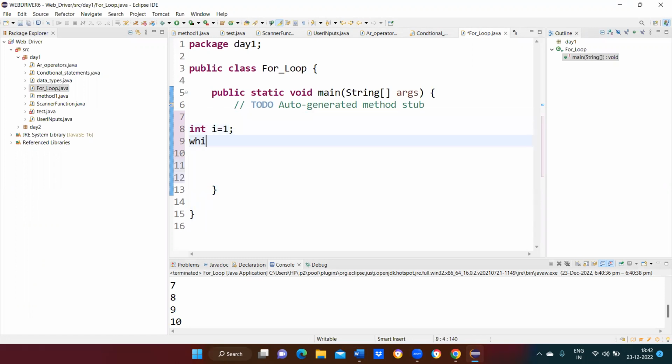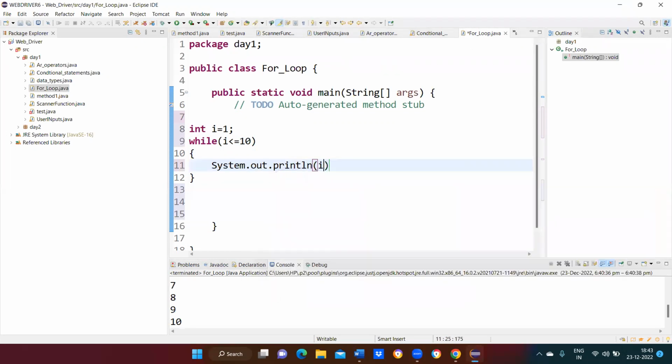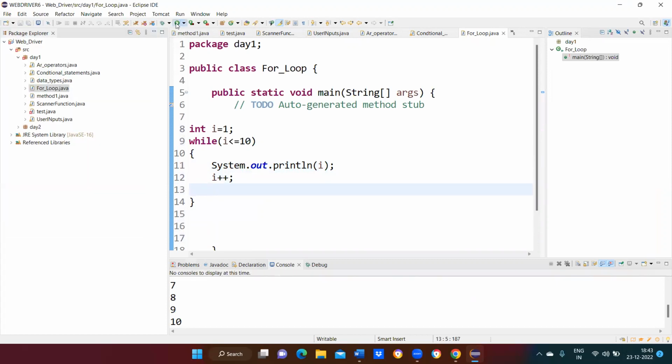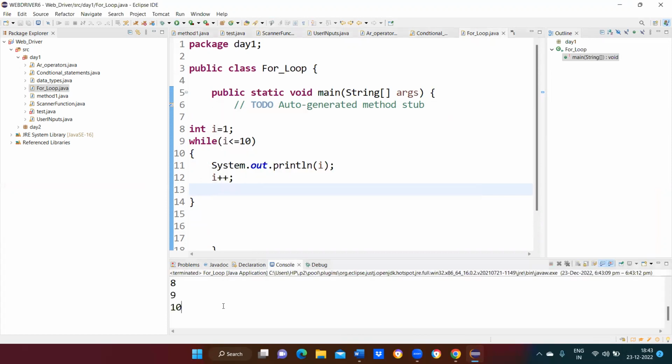int i equal to 1; while i less than or equal to 10, System.out.println(i), and I'm going to increment the value here. It's the same program, but the syntax is different. The remaining structure is the same, and it will execute all the values, 1 to 10. So this is how we are going to work with the while loop statement.